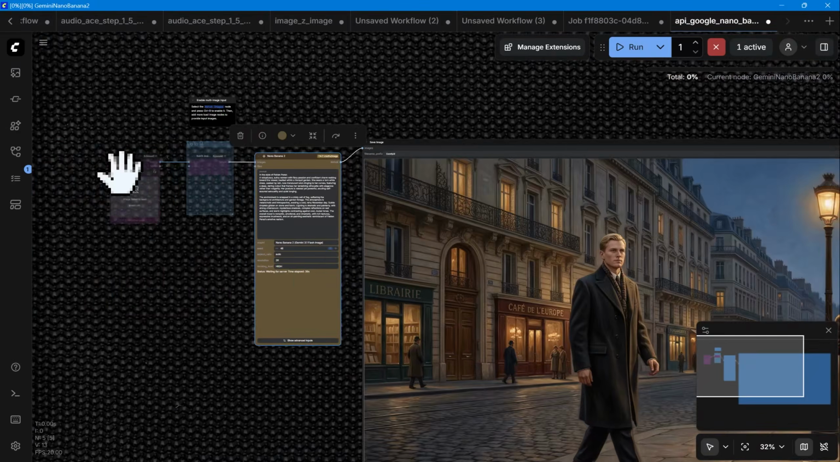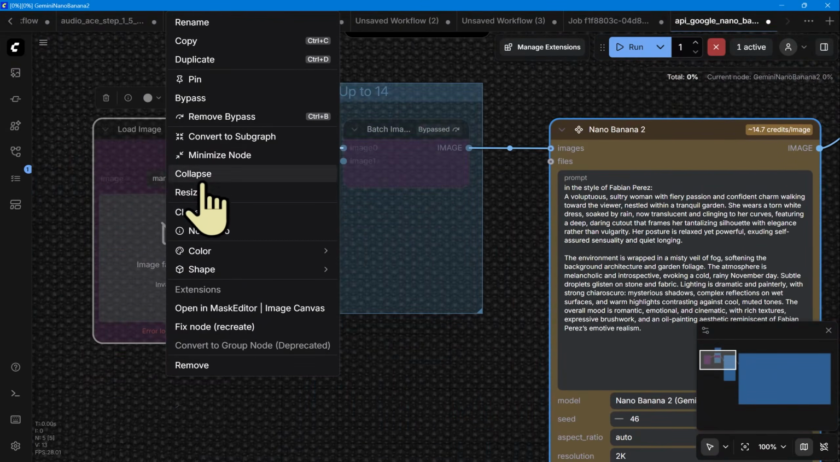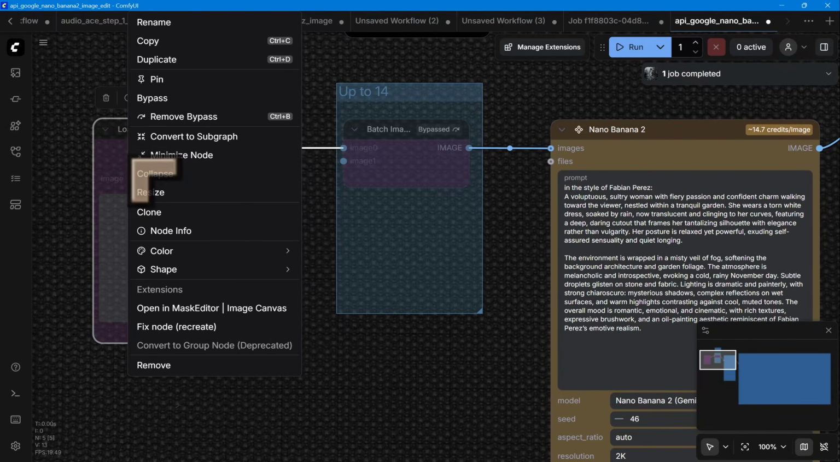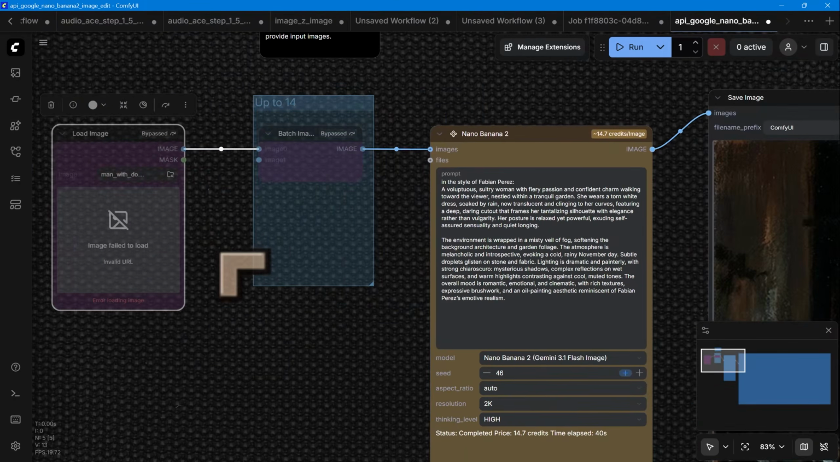Now, one thing I should mention is that to get this to work properly, I had to come to the first node in the template and then bypass it. To bypass it, you've got the remove bypass and then you bypass. So I had to bypass this, otherwise it was producing an error.